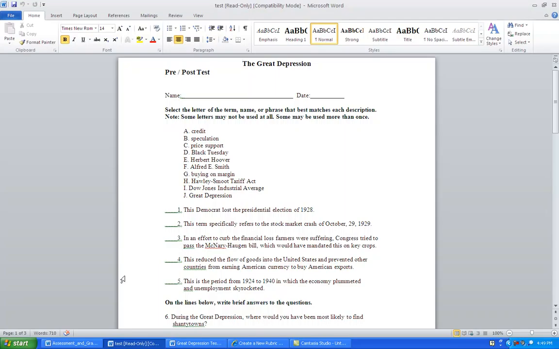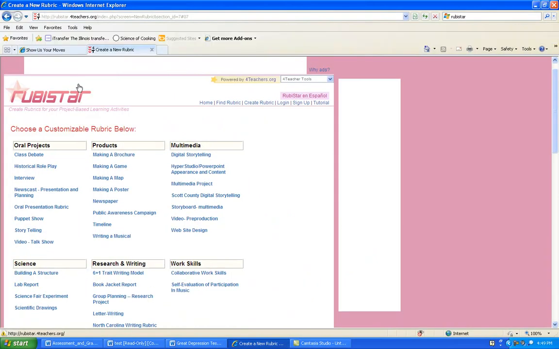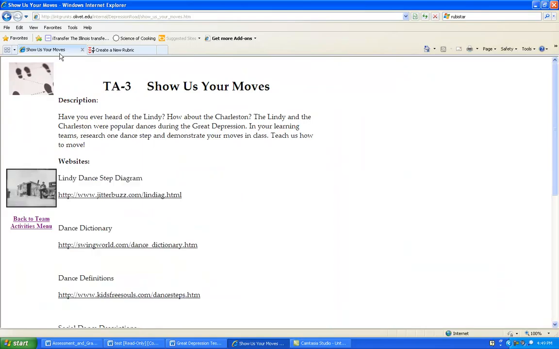But what about authentic assessment? Because we tend to remember the projects and everything that we've created in classes. So let me show you an example of an authentic assessment.